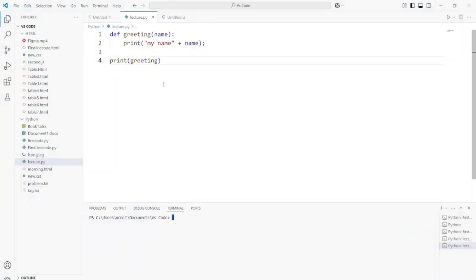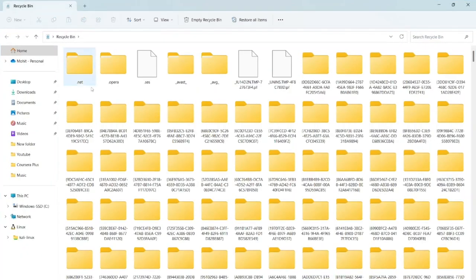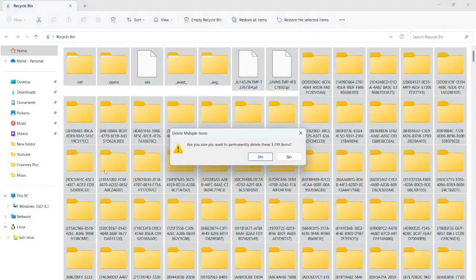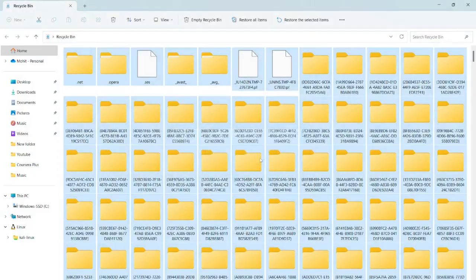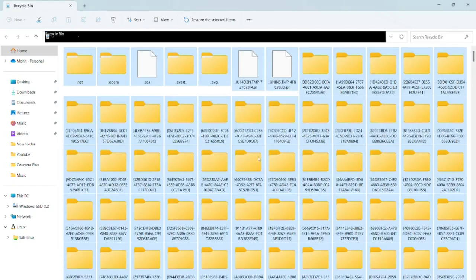Simply go to the recycle bin. We have to complete just one more step. Go to the recycle bin and then press Ctrl A to select all files, then press the delete button and press yes. When you complete these steps, now restart your laptop or PC.